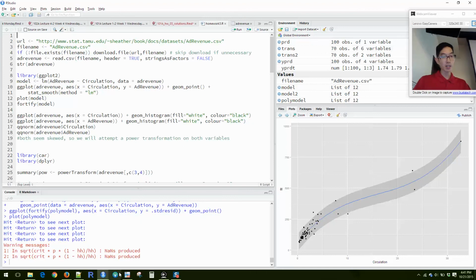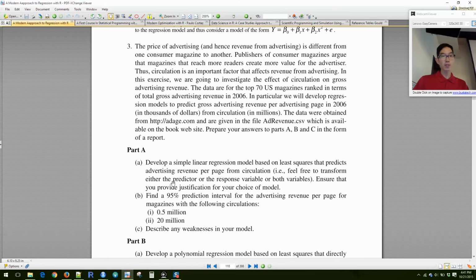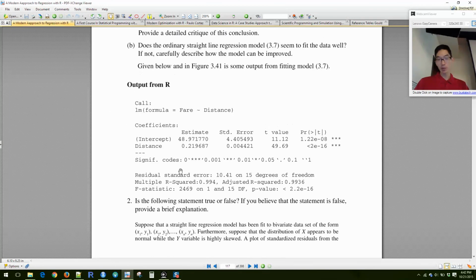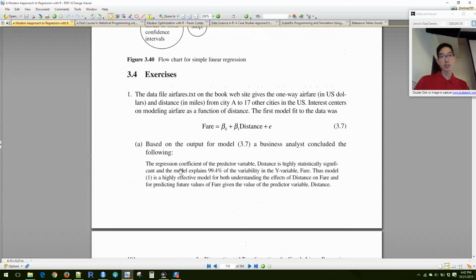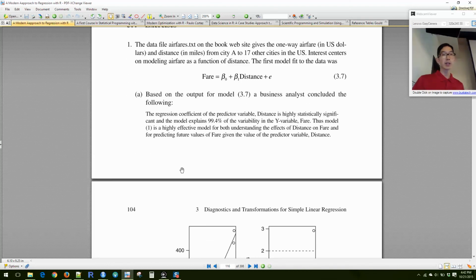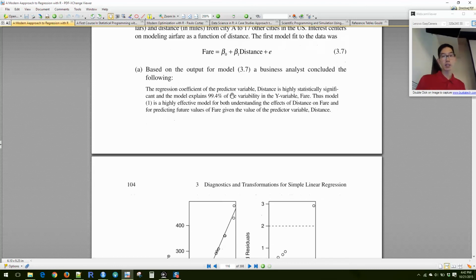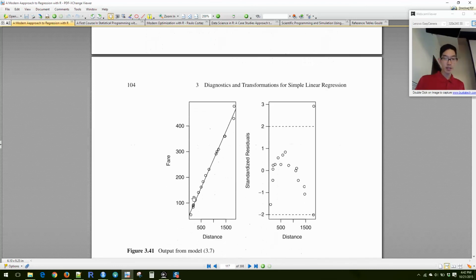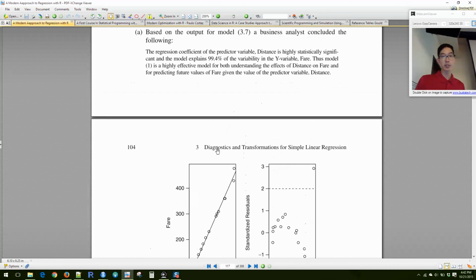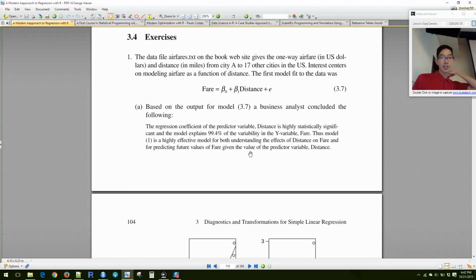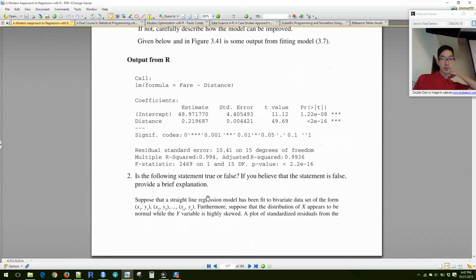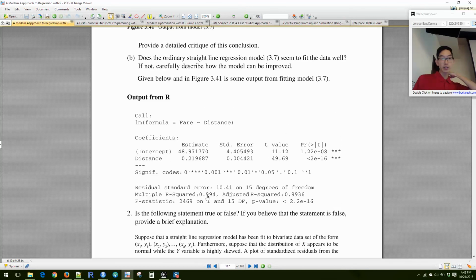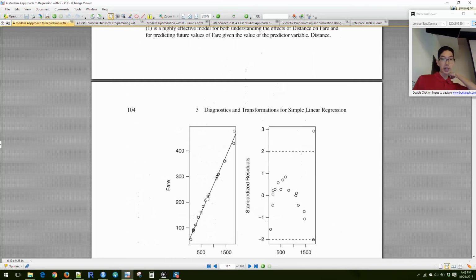Well, let's look at the first problem, and we're probably going to just run out of time before we get to the fifth one. Okay, so here it says airfares.txt, and it says it fit a linear model, and it says something like this. Okay, you know, when you plot it, hey, that looks pretty good, right? A linear model, and it says your r squared value is 0.994, which is very high.